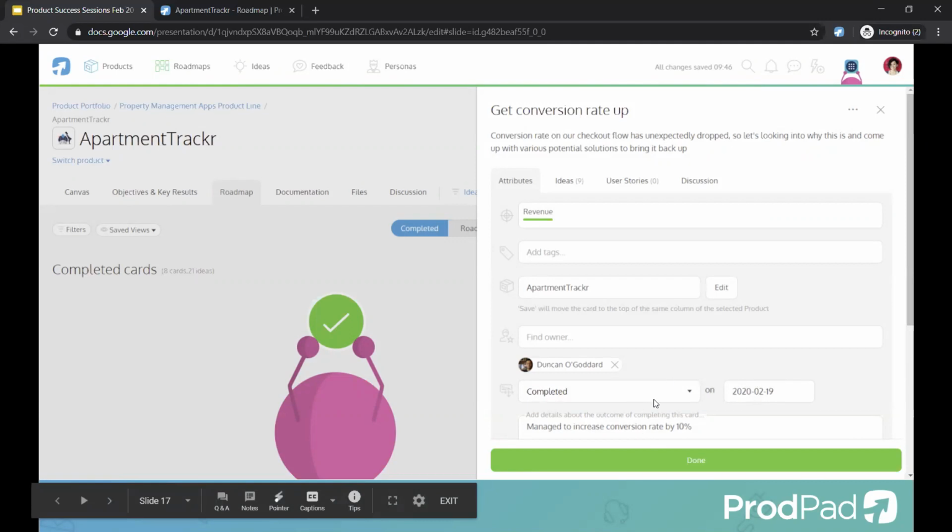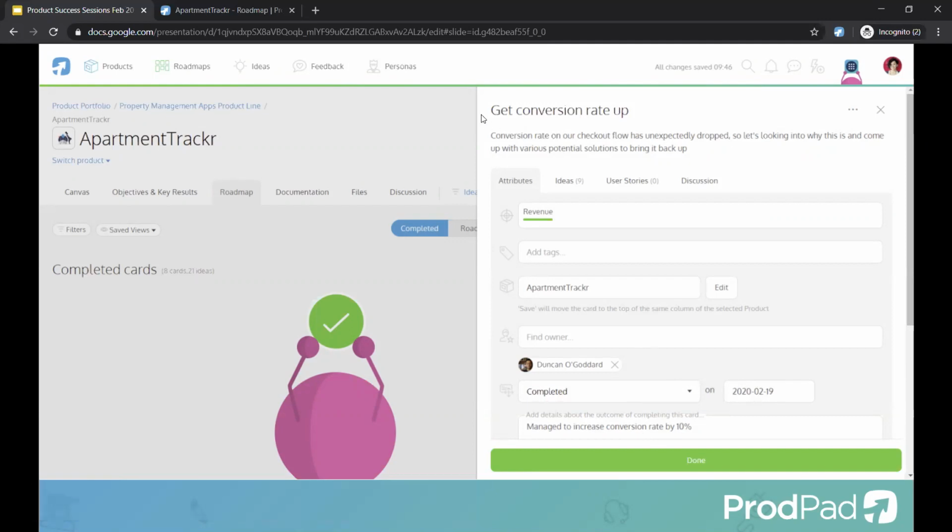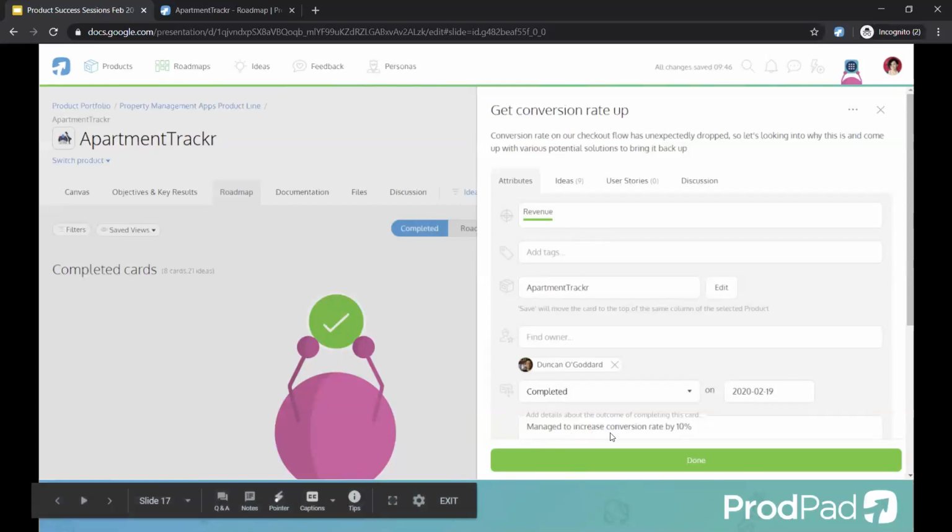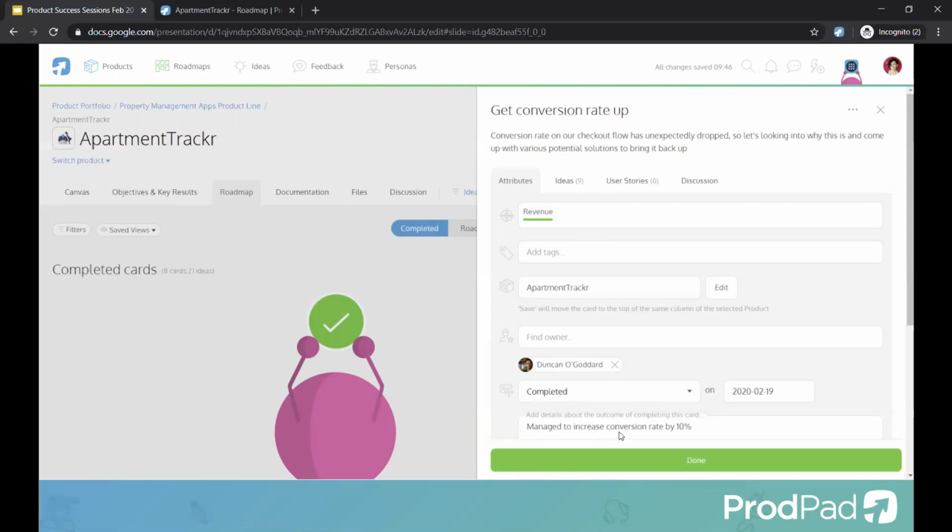It says the date of completion, but importantly, it has a section for you to add details about the outcome of completing this card. So in this example, we thought we'd get the conversion rate up, the objective was to increase revenue, and it did. It actually managed to increase it by 10%. So once an initiative's been completed, you can track those metrics and document them in the completed card.